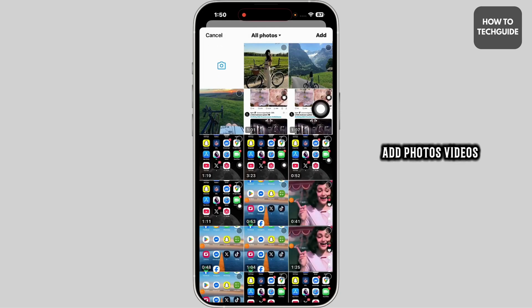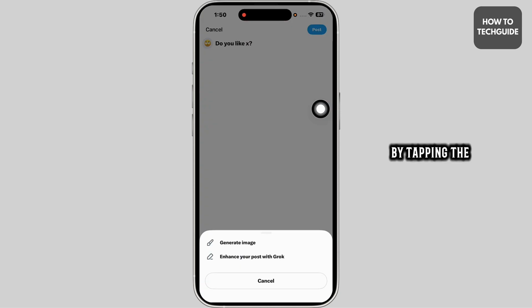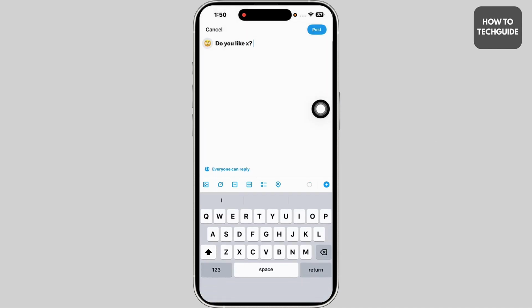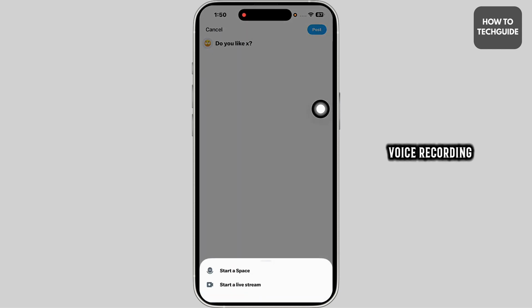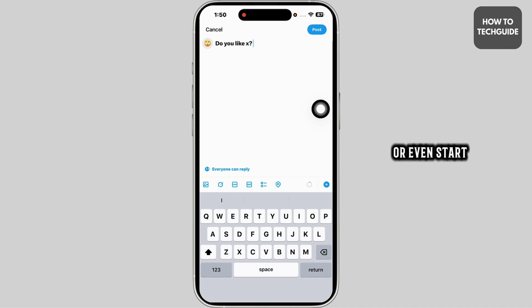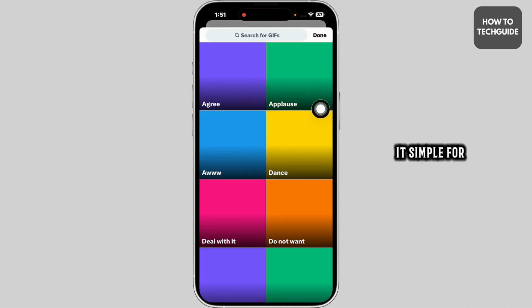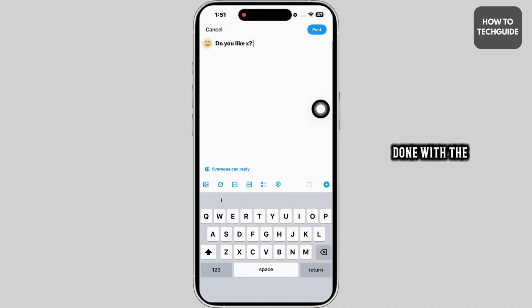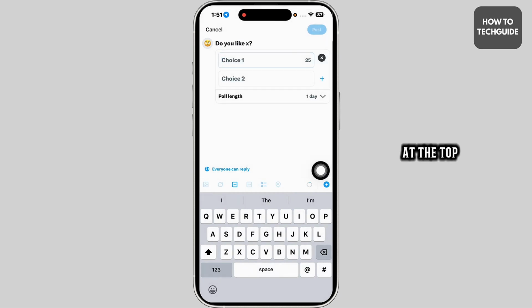You can also add photos, videos, or even GIFs by tapping the icons below the text box. If you want to go further, you can add a voice recording, share your location, or even start a live stream, but we'll keep it simple for now. When you are done with the post, click on the option Post given at the top right.